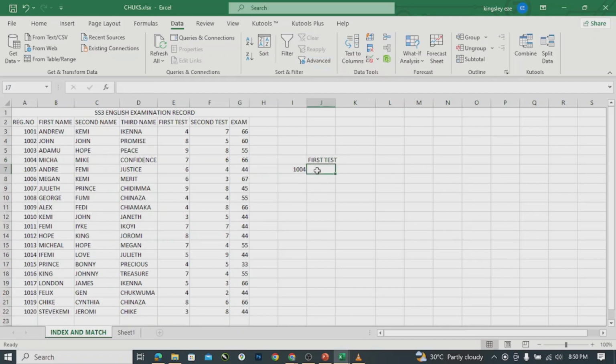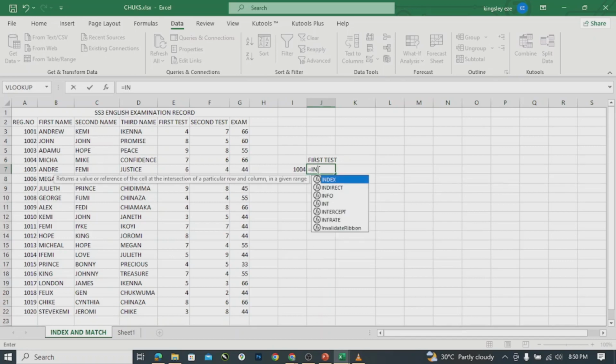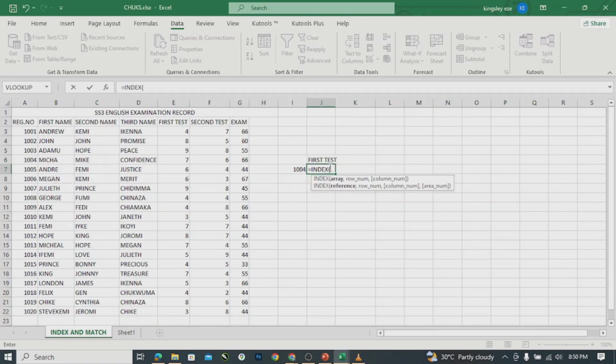Okay, so now I want to use index and match to see how we can use these two formulas together to achieve this. So here we are. I'll say equals to. So we'll start with index. Why we are starting with index is because we want it to return the content for us. So that's why we are starting with index. So we'll say index, bring up index. Now what is the array? The array now is, remember we are looking for the first test to the exam. So array will be from here to here. This will be our array, comma.